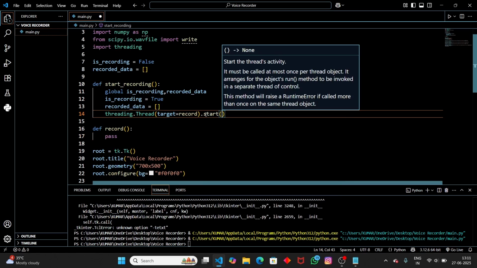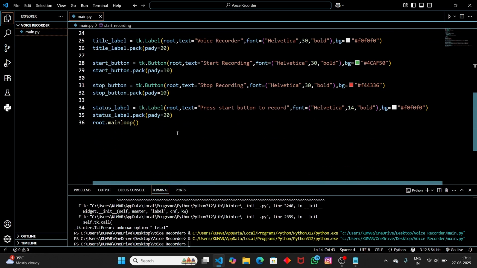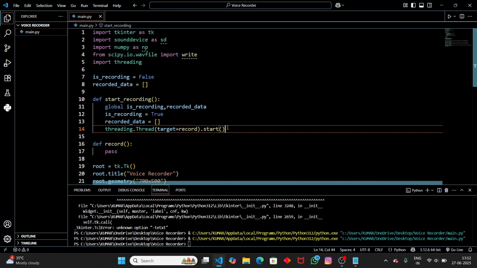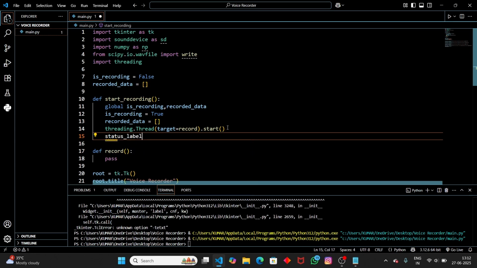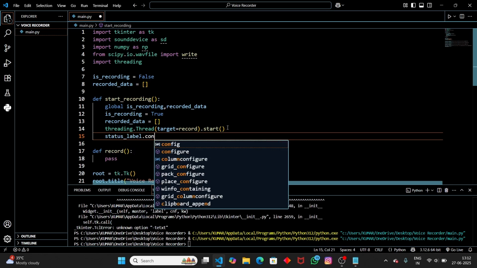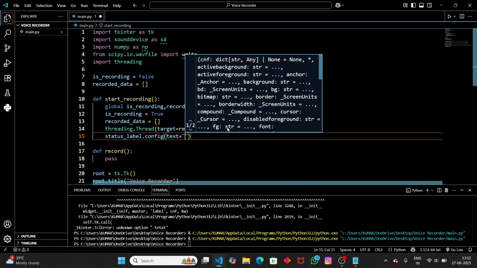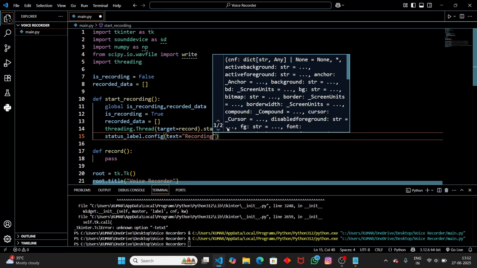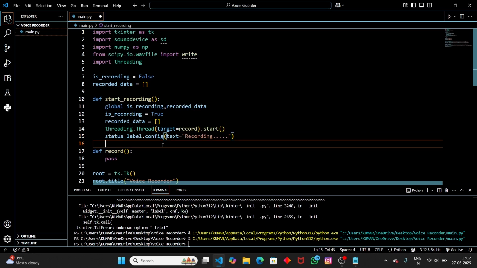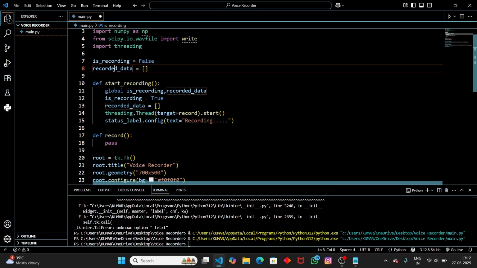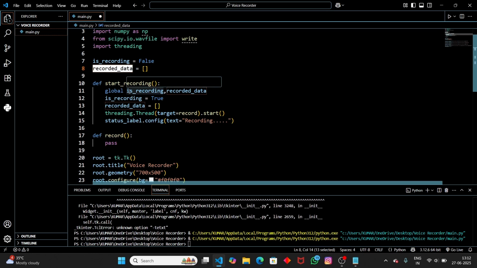So when we click on the start button, it will record by changing the is_recording variable to True, and also resetting recorded_data and redefining it. Finally, we're going to call the record function. We're going to work on the record function now. You can see that we can also change the label now. Instead of press start button to record, we can change the label to recording. So status_label.configure, we're going to change the text to recording so that the user can know it is recording.